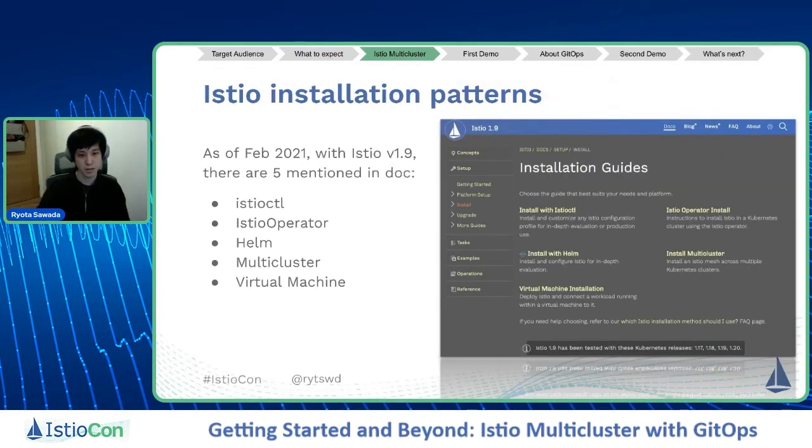When it comes to Istio installation patterns, as of today, Istio version 1.9, the official documentation provides 5 guides: IstioCTL, Istio operator, Helm, multi-cluster, and virtual machine. We'll not be using IstioCTL for installation today, as that's covered in many places already.